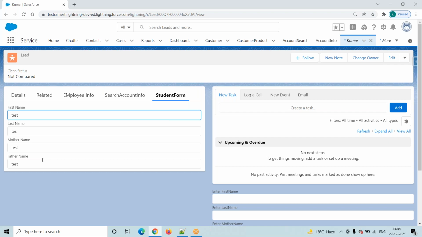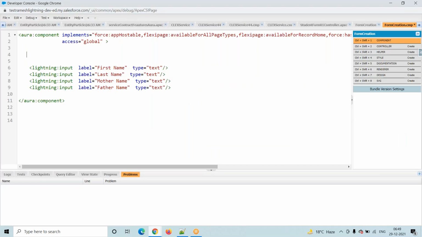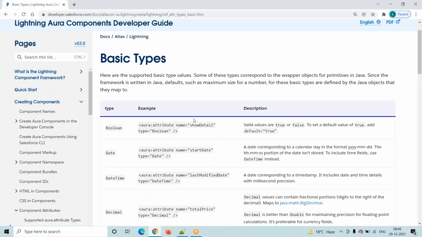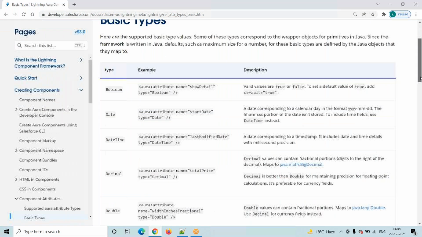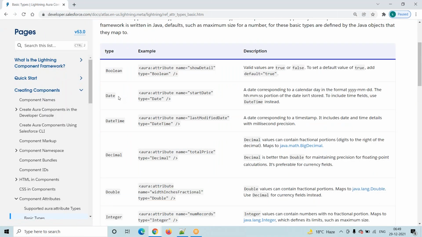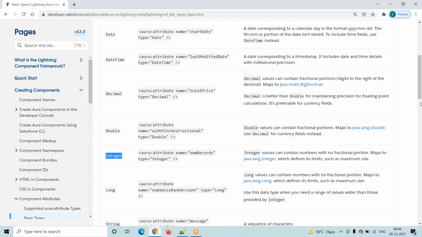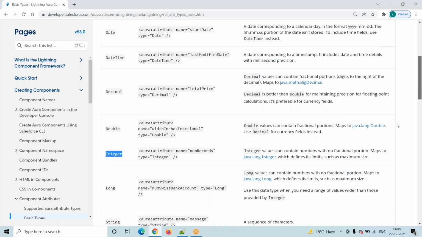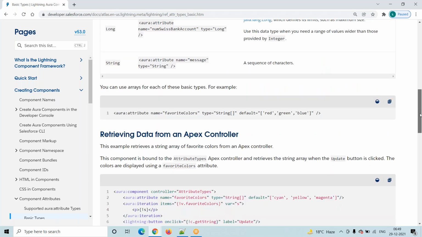In the classic version, where are we storing? We are storing in the variables, right? Now in the lightning version also I have to declare variables. How to declare variables? That is nothing but by using aura colon attribute. See here, aura colon attribute. How many data types are there? Boolean is one data type, date, date time, decimal, double, integer, long, string. All these are the data types.